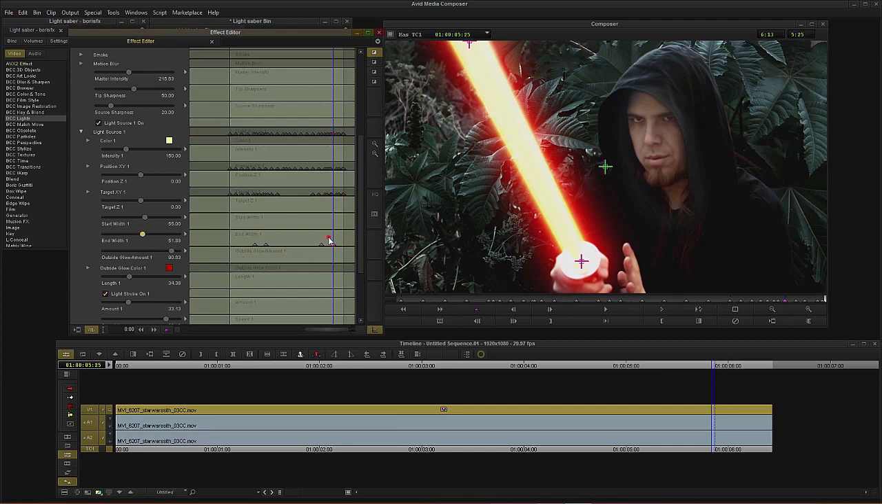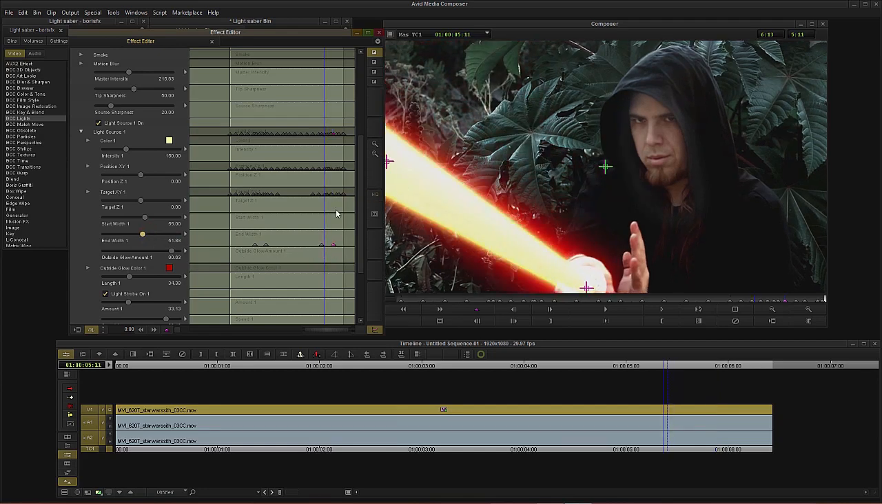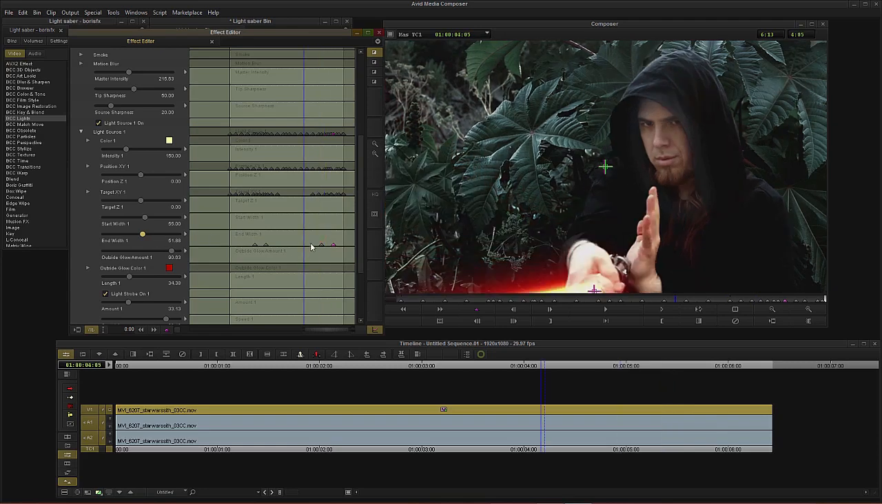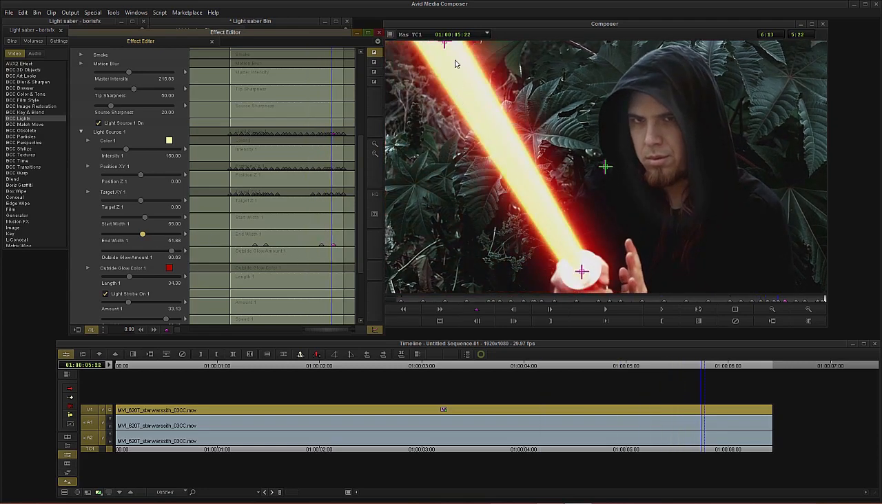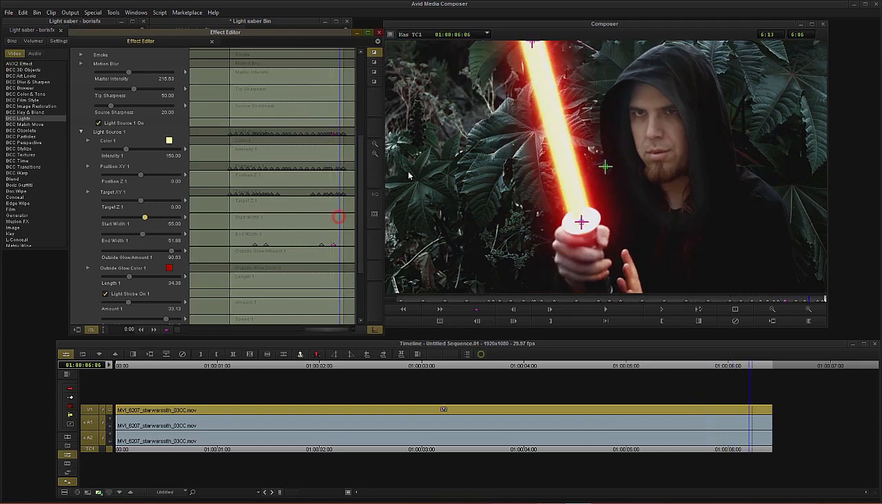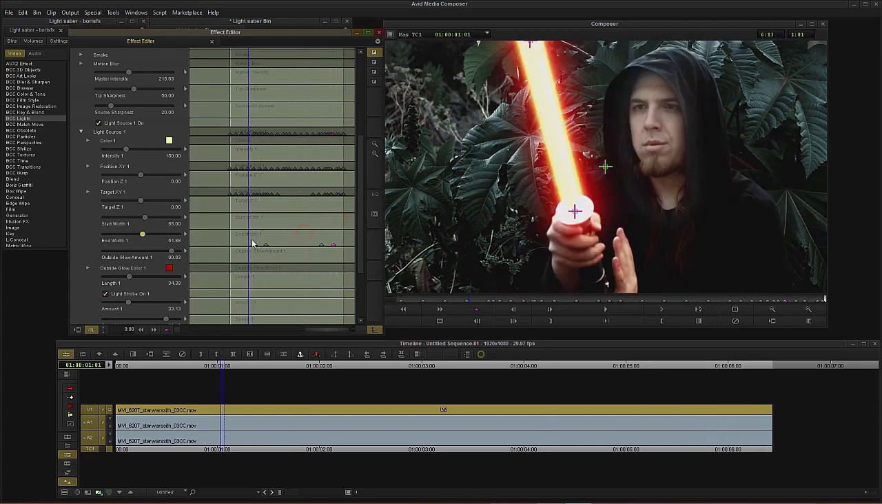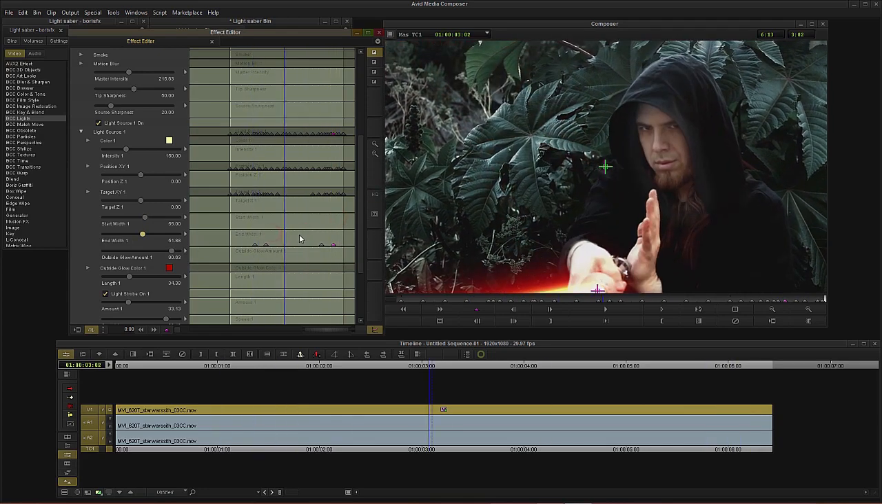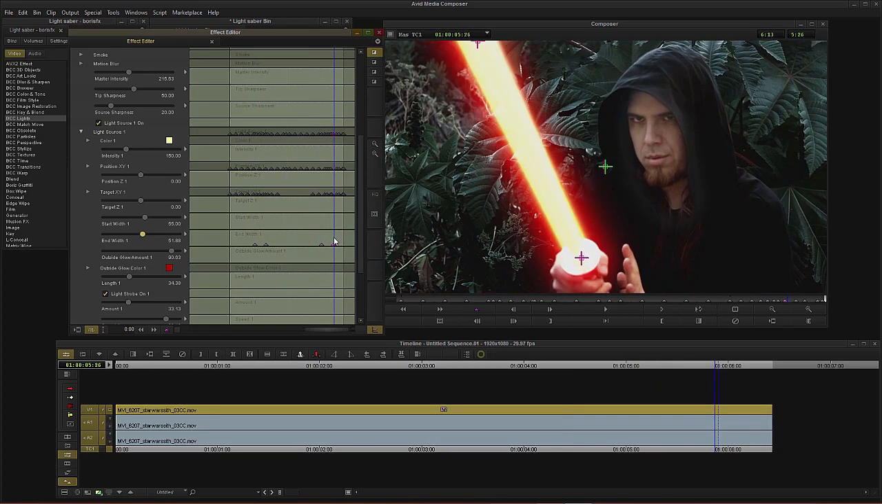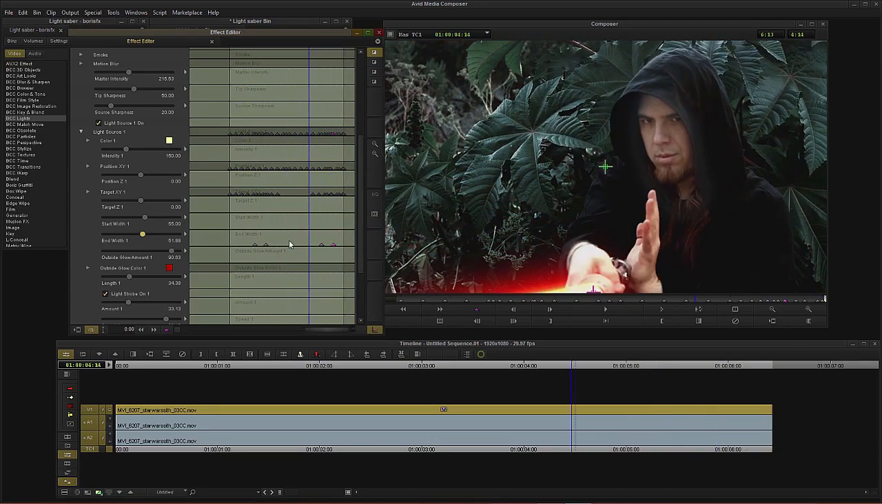Now, one other thing to keep in mind is that when you create keyframes for sliders, you have to create the keyframe first. On-screen controls are unique in Avid. You can just move them and get a new keyframe. Not so for sliders. So make sure you have the keyframe in place before you start changing things.